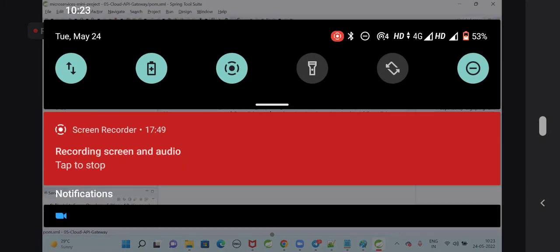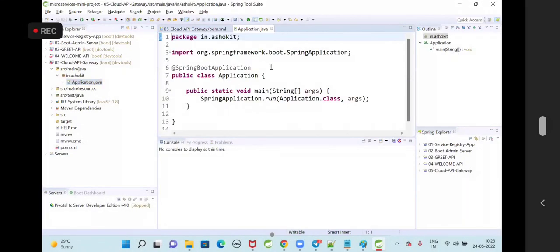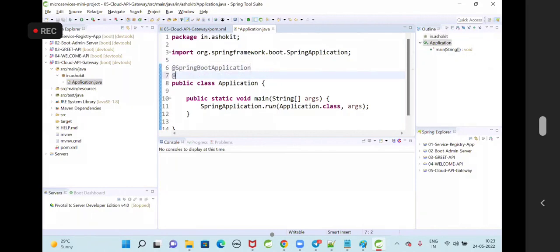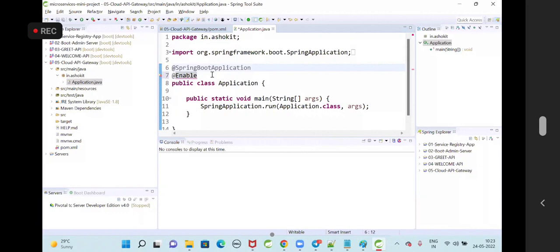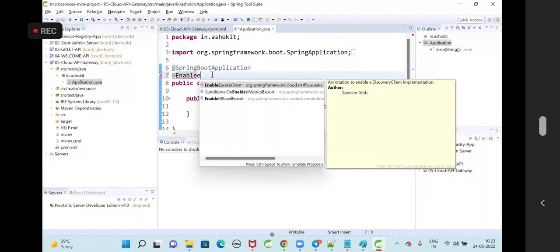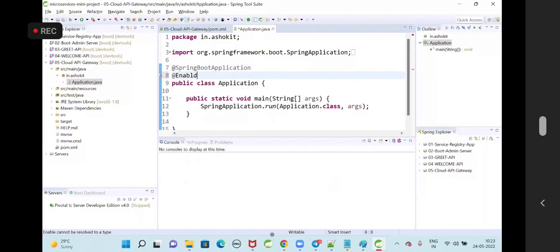Now, how can we represent this project as a Eureka client project? We are going to write the EnableDiscoveryClient annotation. I'm going to write the EnableDiscoveryClient annotation to represent this project as a Eureka client.